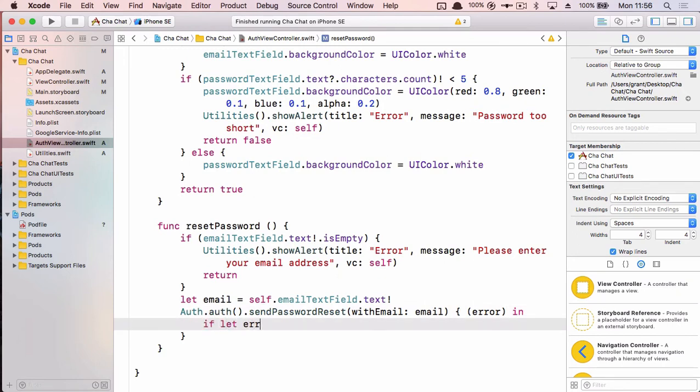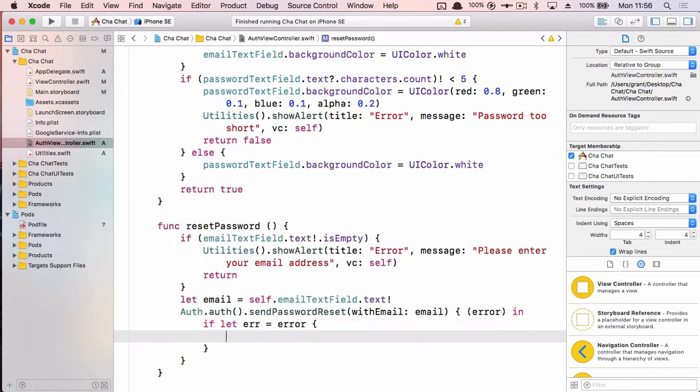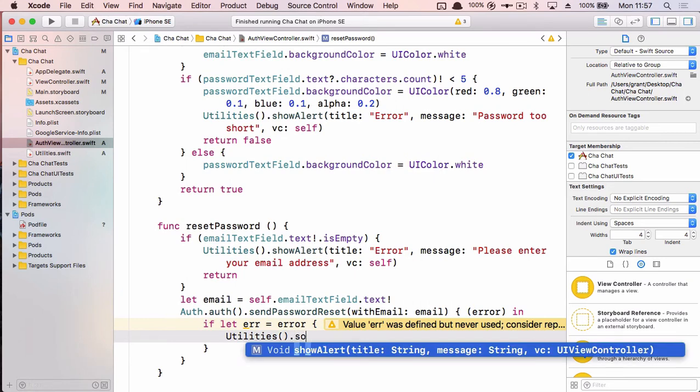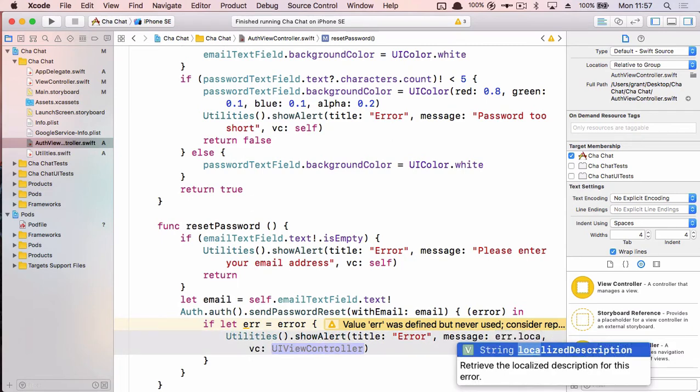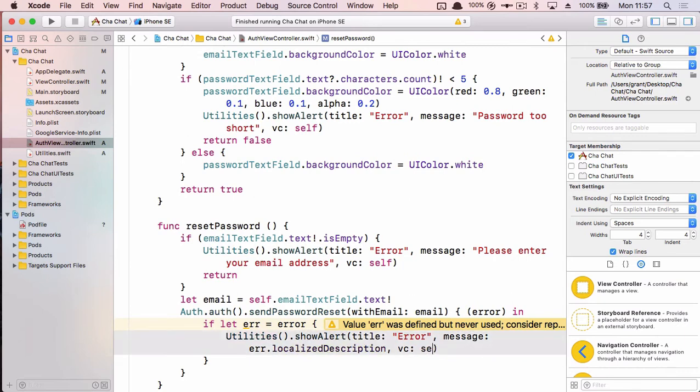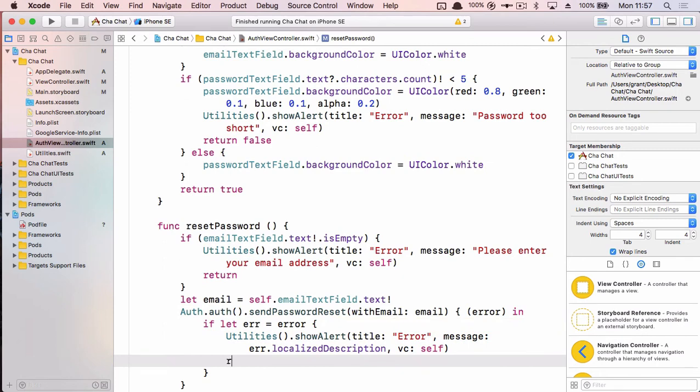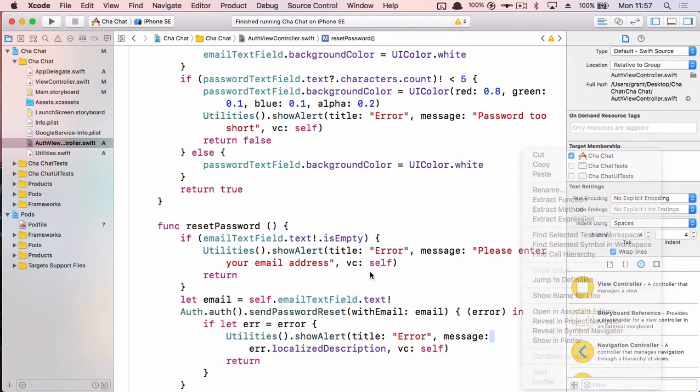So if let error is equal to error, then again, we can show the user the error. So utilities dot show alert error. What's the string? Well, we can give them the localized description and pass over this view controller. Okay, and of course, if we have an error, we don't want to continue, so we're going to return.